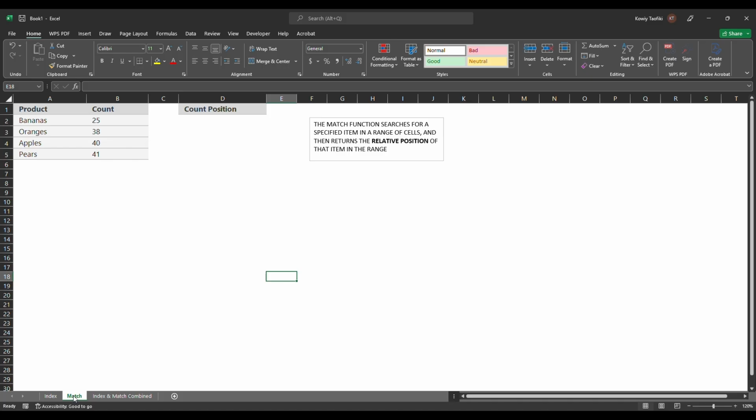What do I mean by position? Is it the first position? The third position? The second, the fourth, and so on. So I'm going to come here and type equals, and call out our function, which is MATCH.